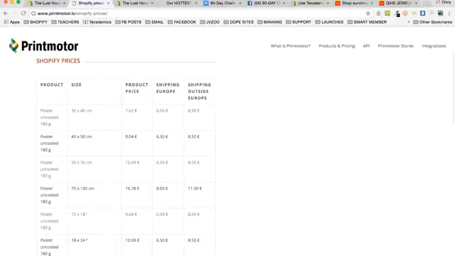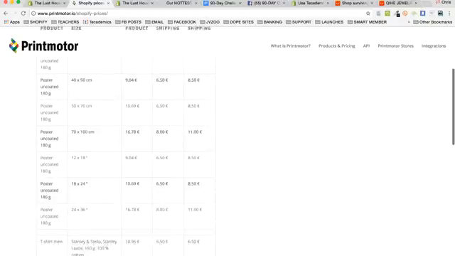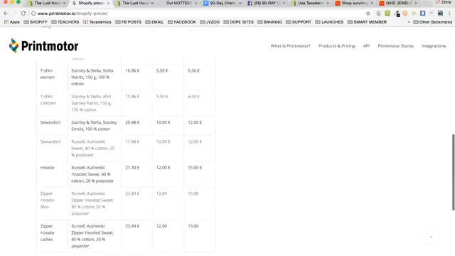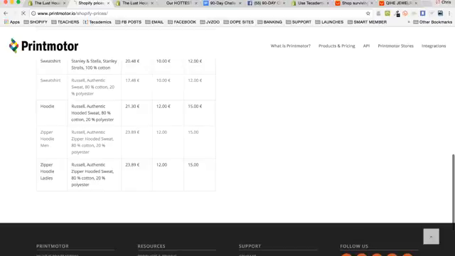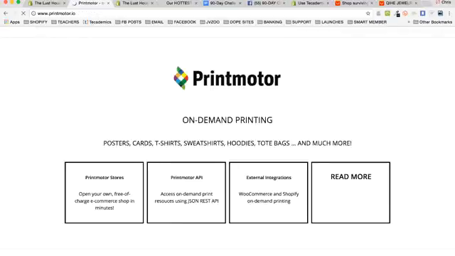European fulfillment, and you can go and look into the company and see, do I want to do this? They have posters, T-shirts, hoodies, zippers, that kind of stuff. You can go to their homepage and look at them. Print Motor, on-demand printing, posters, cards, T-shirts, sweatshirts, hoodies, much more. You can kind of look into it, okay?